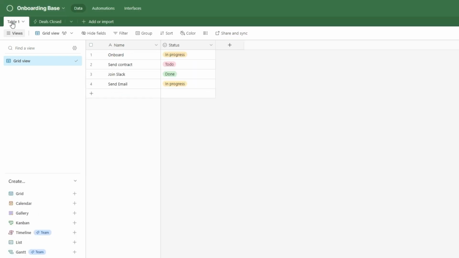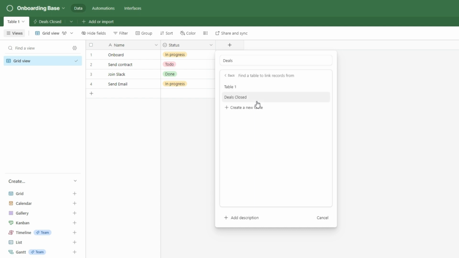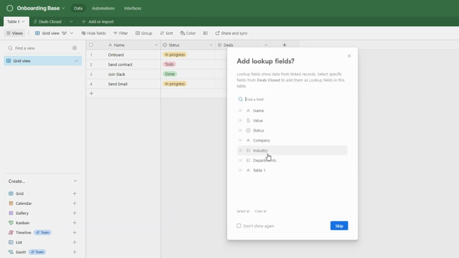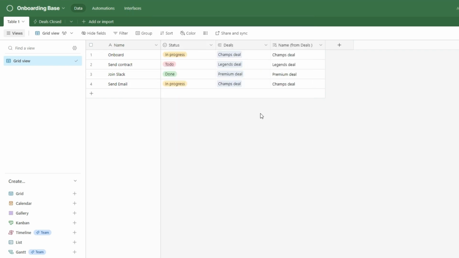With this database, you can treat it as a normal database. On this database, you can add fields and records. You can also create views and automations just as in a normal database. For example, if you would like to add a field, you can add a field right here. Let's say you want to add deals. You can link to another record, then click on deals, close, and then create a field. I've added the deals right here, and here are the names of the deals.